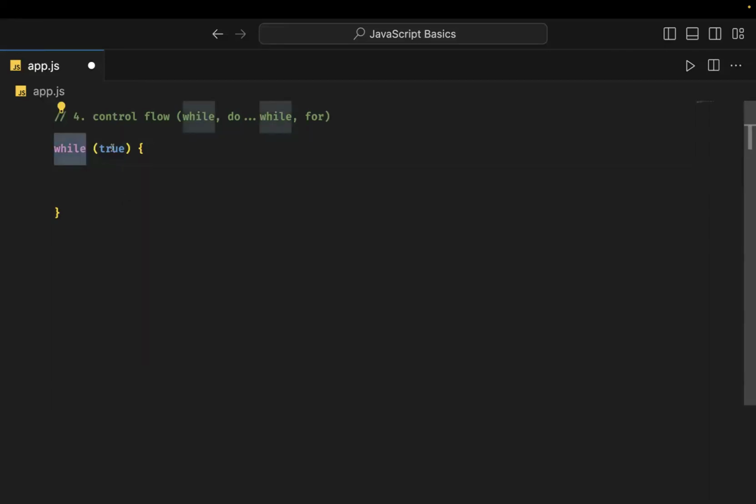Okay, so while condition, if it resolves to true, this block of code is going to repeat itself. As long as this condition remains true, this block of code is going to repeat itself. And you have to be careful because you can easily get an infinite loop, a loop that keeps looping. And because JavaScript is single threaded, your program is going to be blocked and your browser might crash. So you want to avoid having an infinite loop. So how do you avoid having an infinite loop?